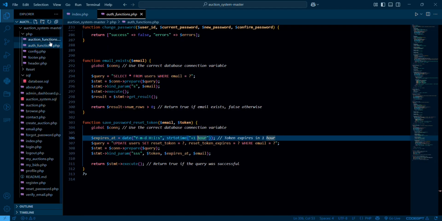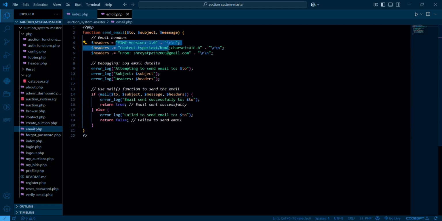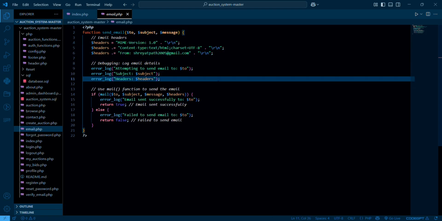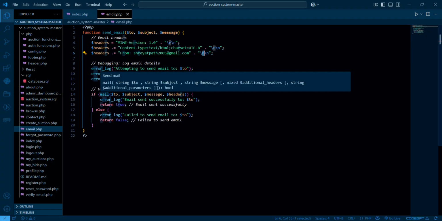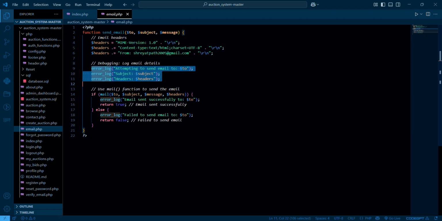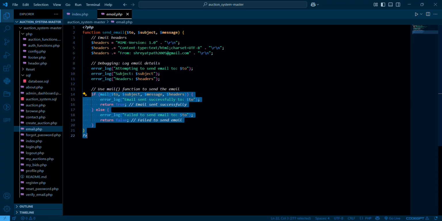Okay, now we have email.php, which is used in register.php. Let me explain this code also. This function first of all takes two parameters, subject and message. It consists of the email headers, and this contains the from header, meaning the email will be sent from this email. And here we have the error logs, so if there is any error, it will be logged. Otherwise, the email will be sent to the user.